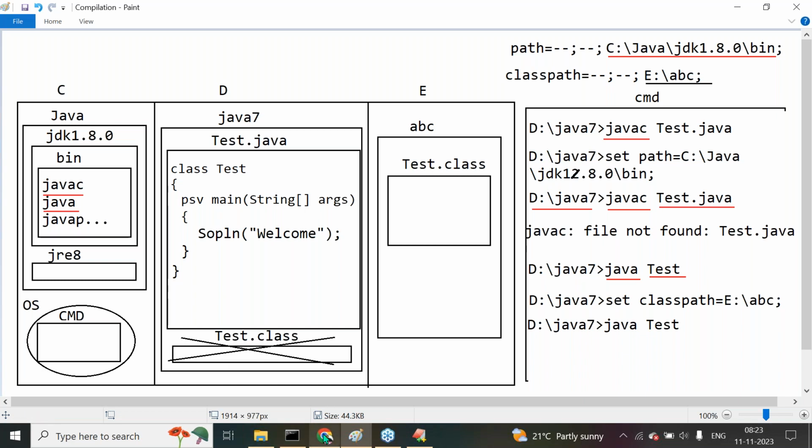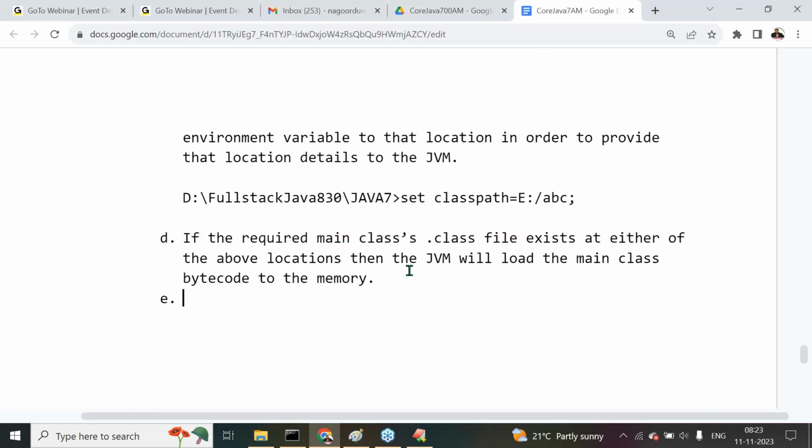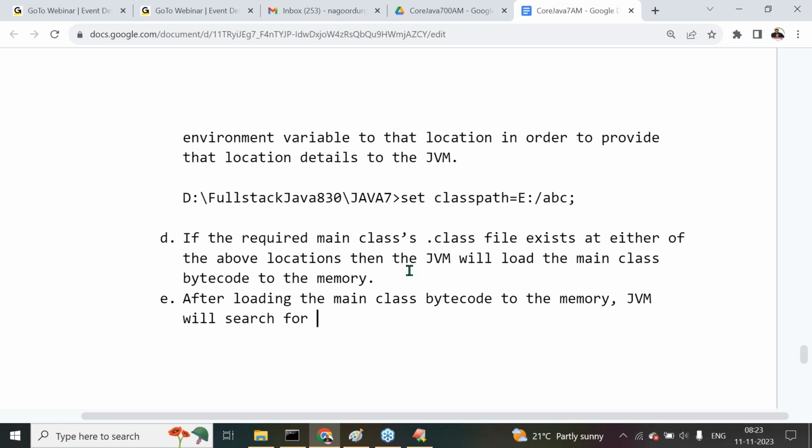Now let me take this point also. Next point: after loading the main class bytecode to the memory, the JVM will search for the main method in the loaded class. Fine.